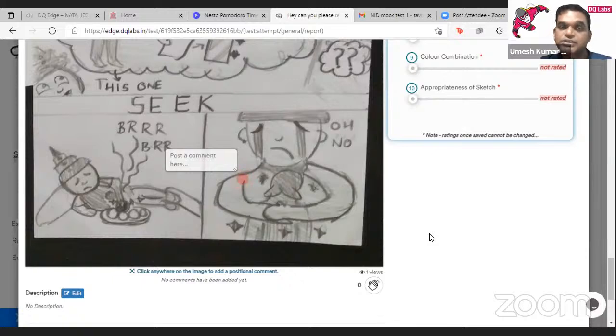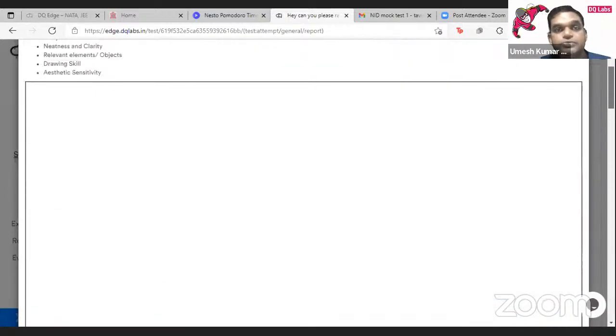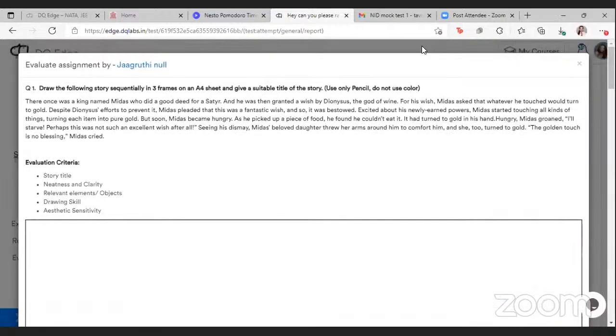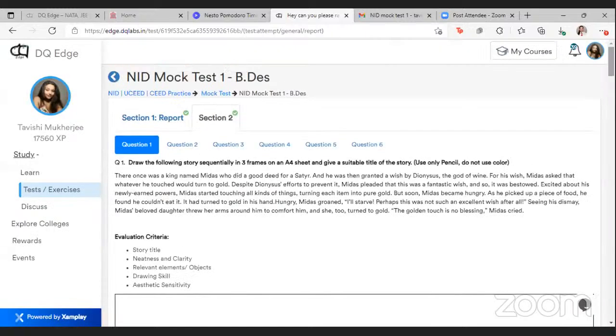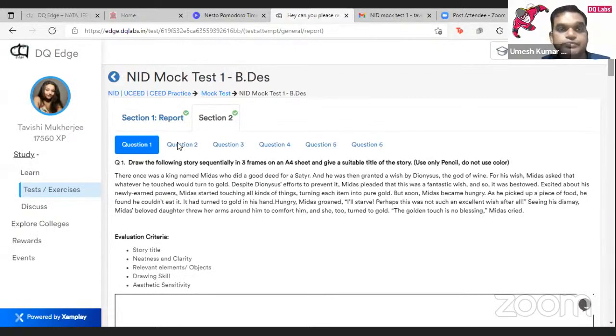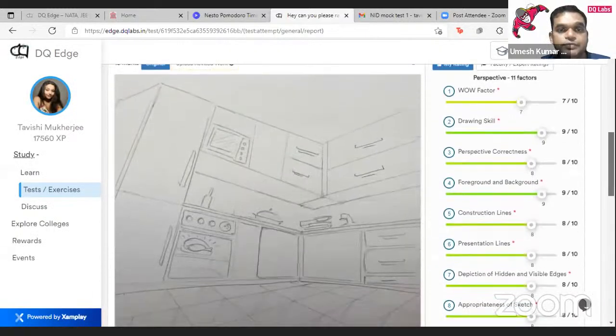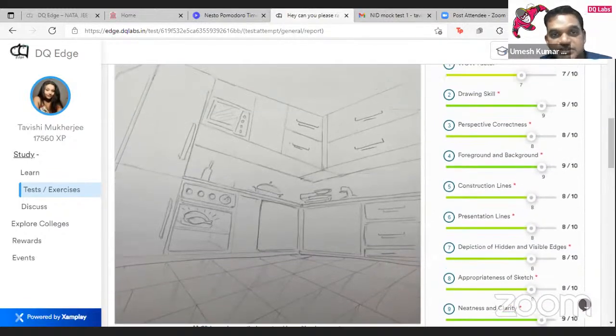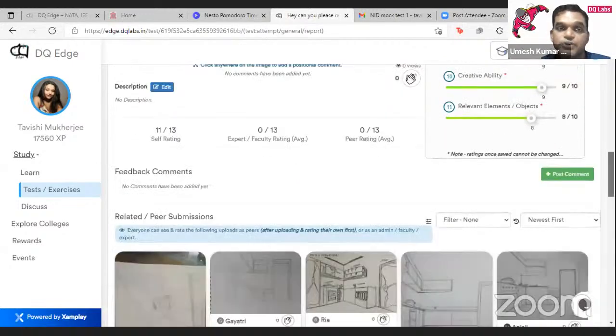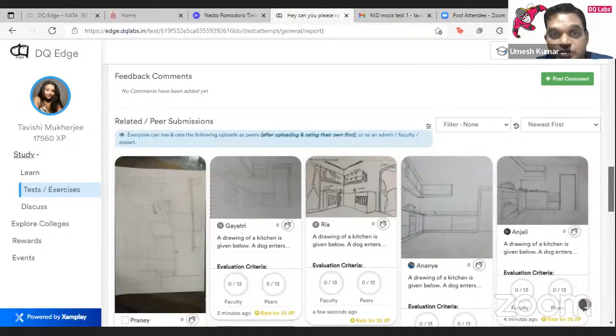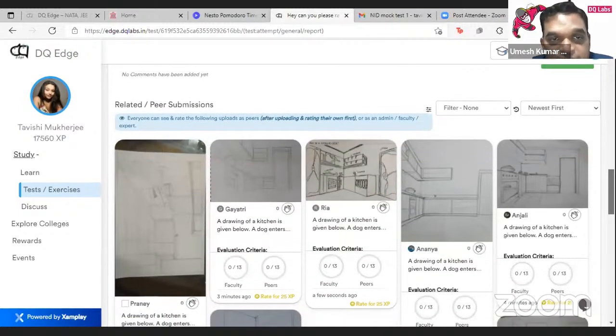Okay, so Tavishi, you can do it later, not an issue. Can you scroll up now? Can you go to question number 2? Yes, sir. Yeah. So similarly, okay, similar kind of feedback to be given for your own work and also for other students. Now let us see Ria.